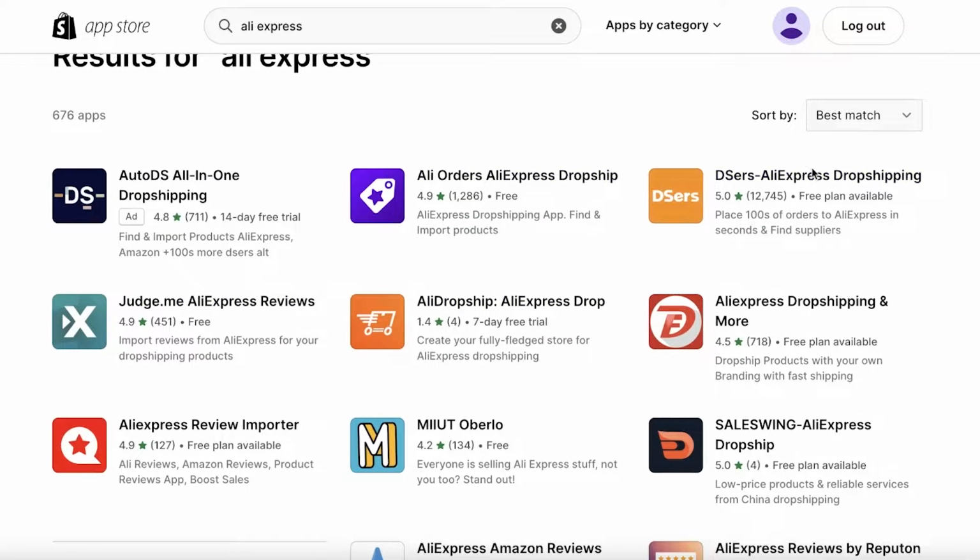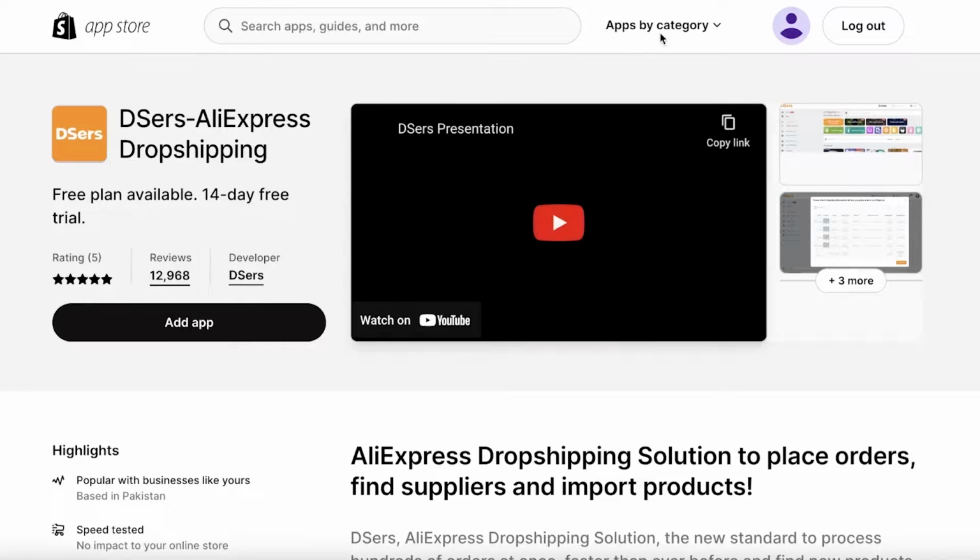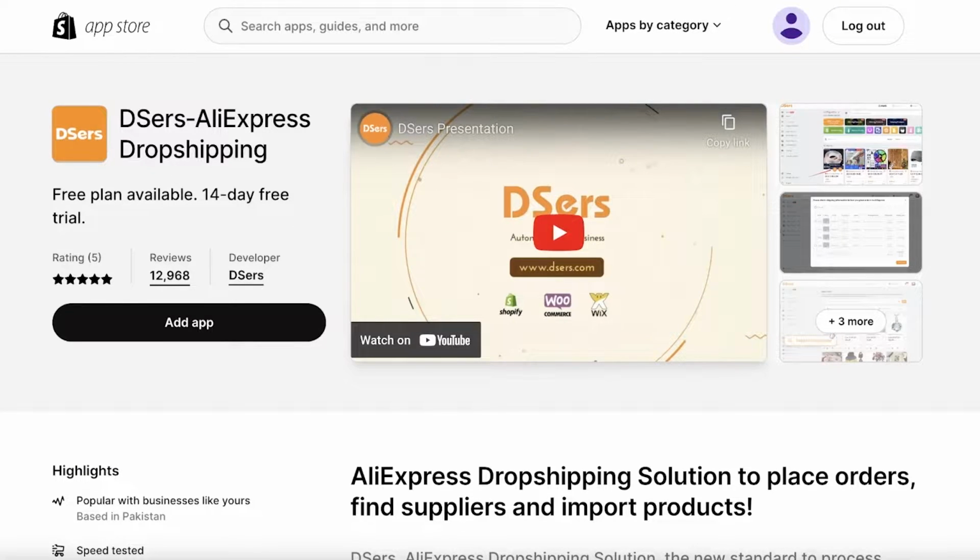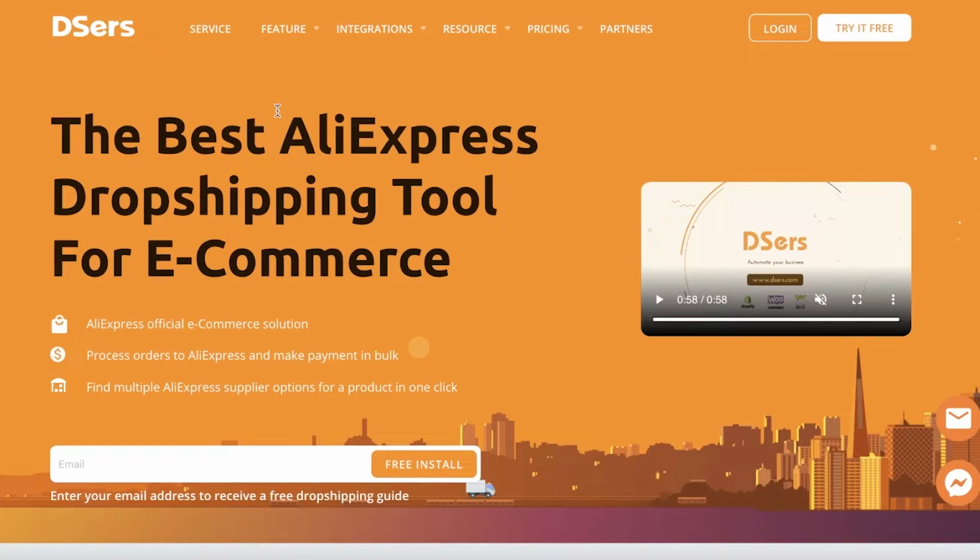I actually recommend Deezers. So Deezers is actually a simple little tool, and they have their website. So you can just go on to Deezers.com, click on try it for free. And they have a free version as well. You don't have to pay to use this at all.